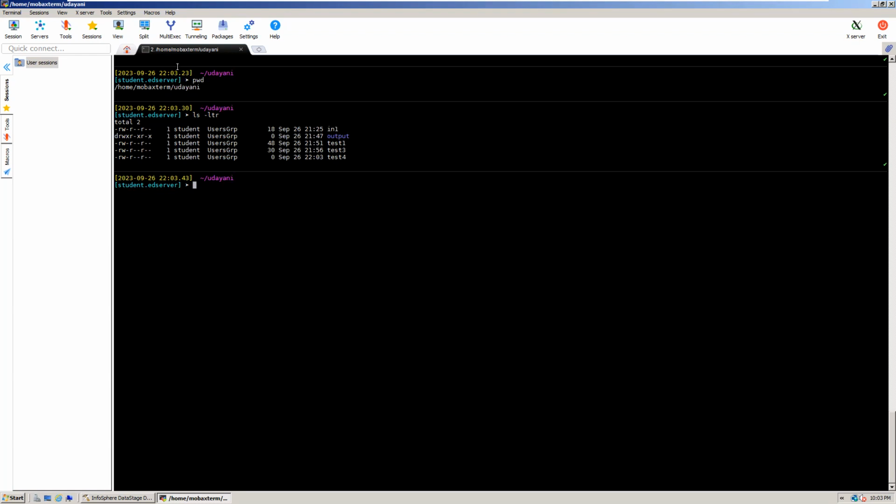So here we are going to use the touch command for two purposes. One is to create an empty file, and the other one is to update the timestamp of an existing file. Suppose there is a file test3. When it was created, 2156. If you touch test3, the timestamp will get updated. That is the one purpose that we are going to use it for. Hit enter.